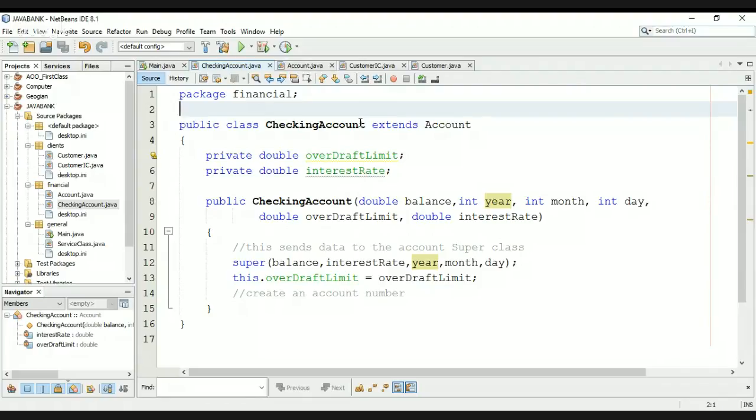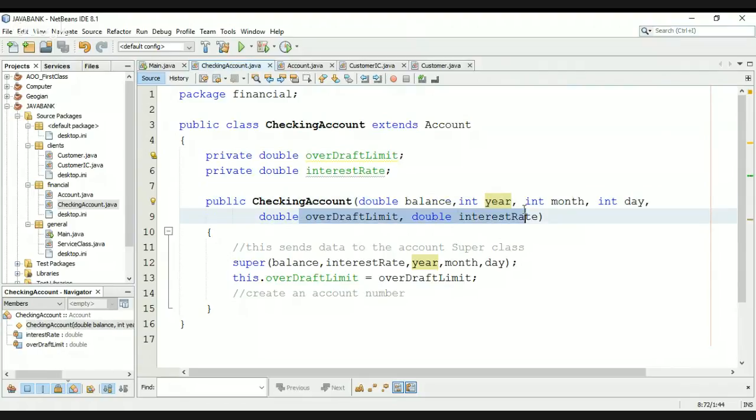Okay. But does this make sense? Does this make sense right here? Why we're passing this data up: if I'm passing this data up here, I need to ask for it as well, which is why I put it in my constructor. So if you look at your constructor, in our case a checking account, what am I asking for? Balance, int, balance, year, month, day, overdraft limit, and interest rate.